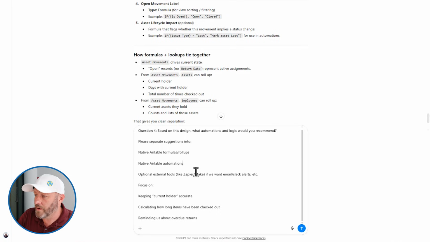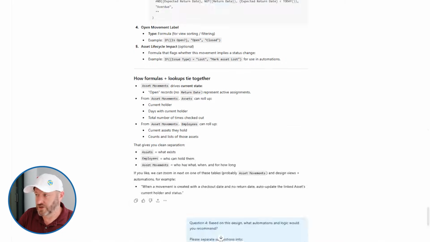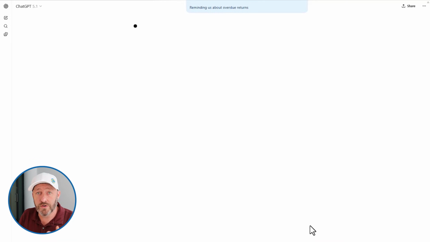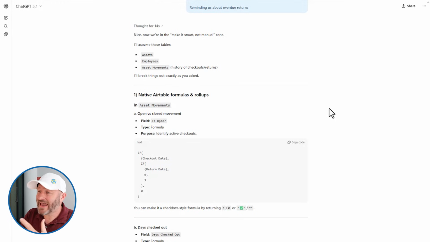So here we go. We call out these different groups, and then we say we want to focus on keeping the current holder accurate, calculating how long items have been checked out, and reminding us about overdue returns. So we're really just calling out, for our example, these are the things that we know that we want to do from the beginning with this solution. So we send that through, and within a few seconds, we get this back.